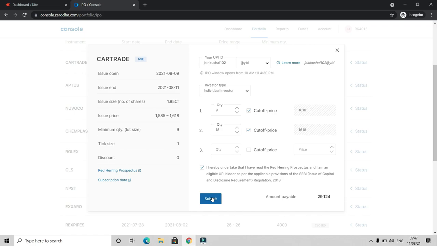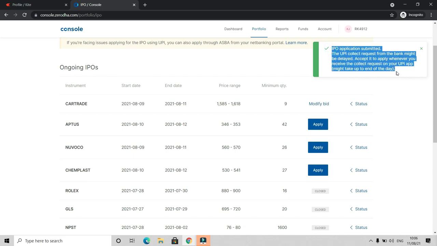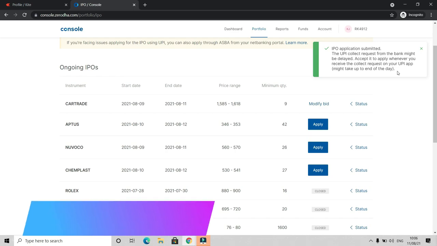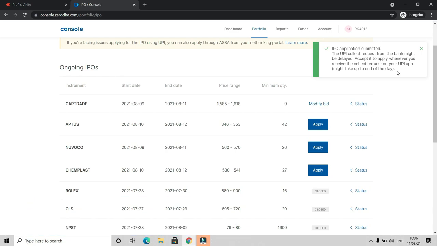After clicking on submit, you will get a notification that your application is submitted successfully and you will get an alert on your UPI app to make the payment. Remember, IPO application time in Indian market is from 10 AM to 5 PM only. So make sure you apply for IPO during that time, else the portal will throw you errors.